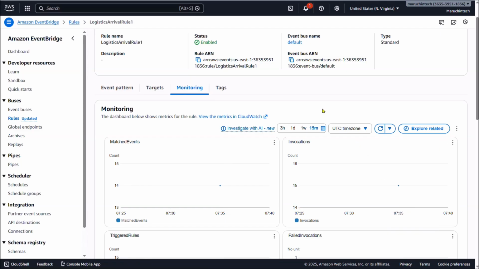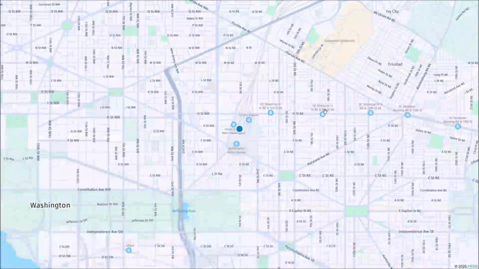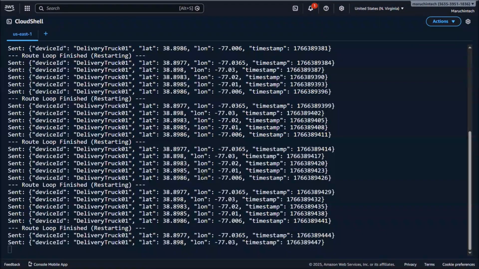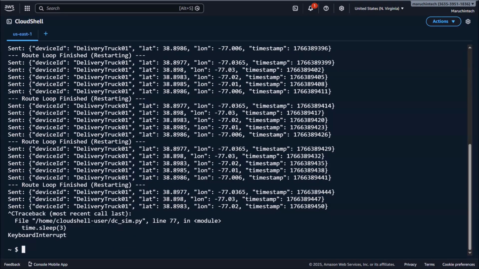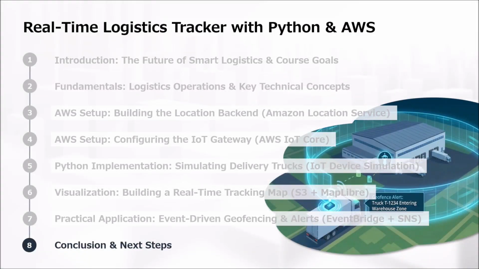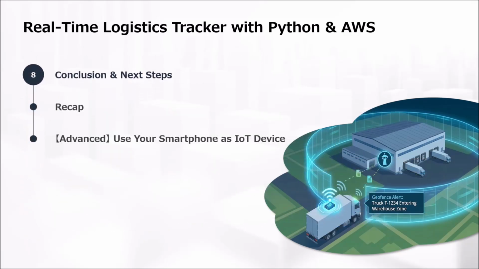Then let's go back to CloudShell and stop the Python script with Ctrl+C. Okay, this concludes the integration test. Finally, we have reached Chapter 8, Conclusion and Next Steps. In this final section, we will review what we have learned throughout the course and discuss ideas for advanced implementation.